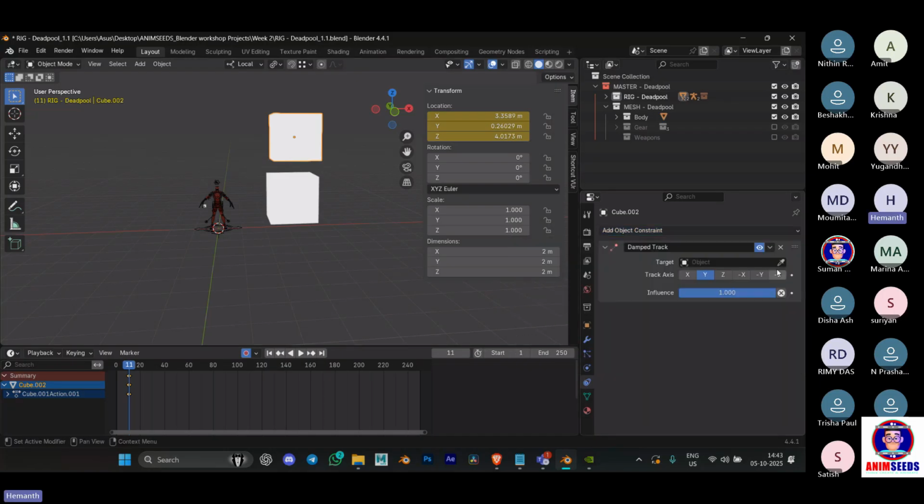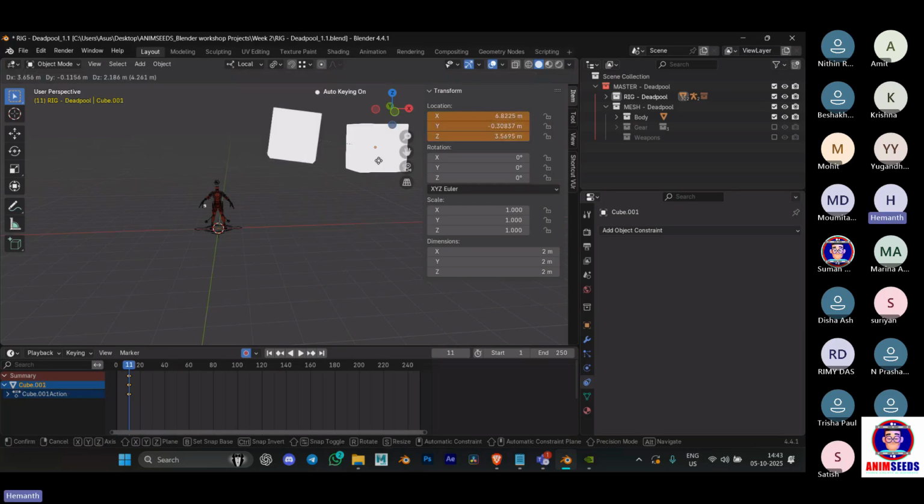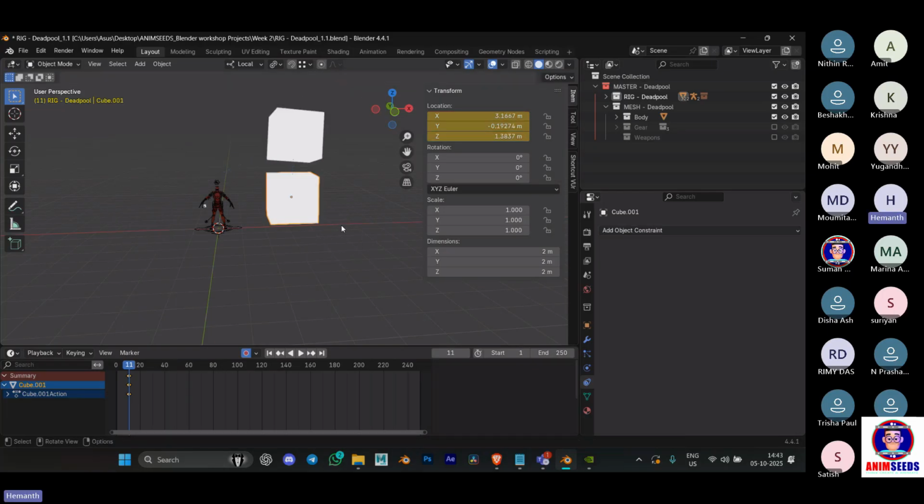Damped Track constraint. The target, we can easily choose the target by the eyedropper tool. I'm selecting this as the target. If I move this, the object will be damped to it. There are many types of constraints; you can easily play with them. Just try once.